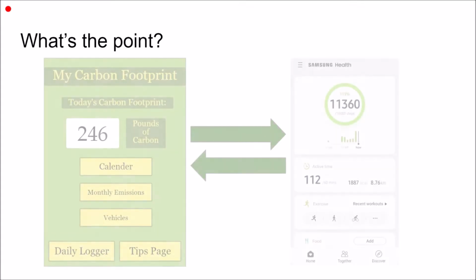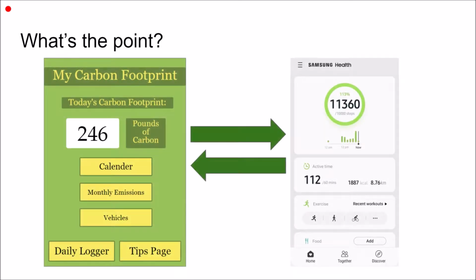Similar to how a fitness tracker keeps track of a user's physical activity for one day, the purpose of My Carbon Footprint will be to keep track of the user's carbon emissions in one day. Additionally, it will also give the user tips on how to reduce their carbon footprint.